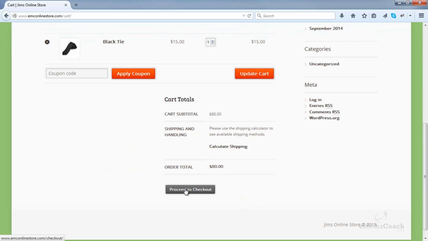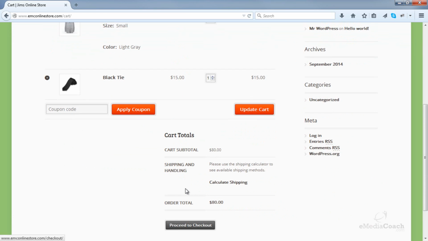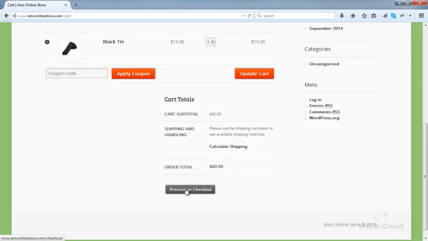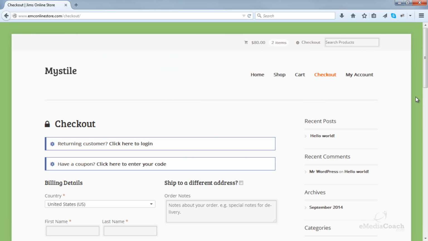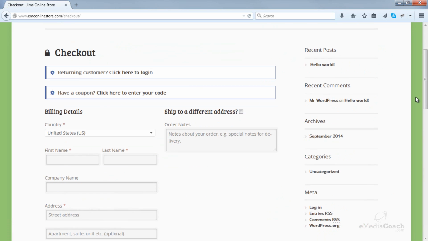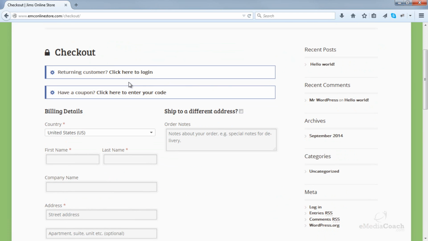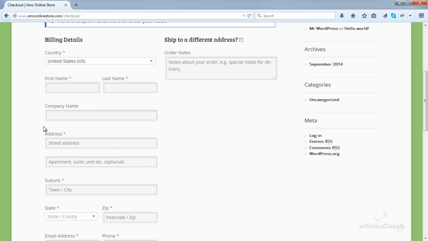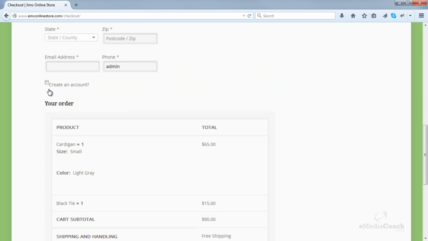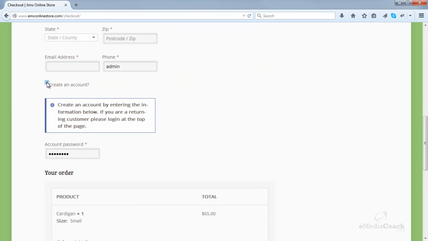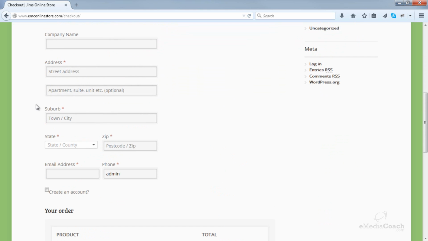So I'm going to be putting through a real transaction. It's not a fake transaction. You'll see the money flow through to my PayPal account. Then on the checkout page, you'll see that if you're a returning customer, they can have the option of logging in. That's because if they've already purchased from your online store, you'll see here they've got an option of creating an account, so they don't need to enter the details again.